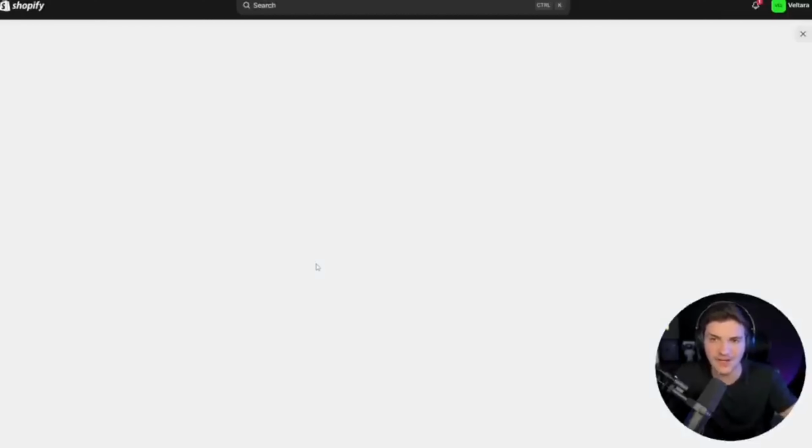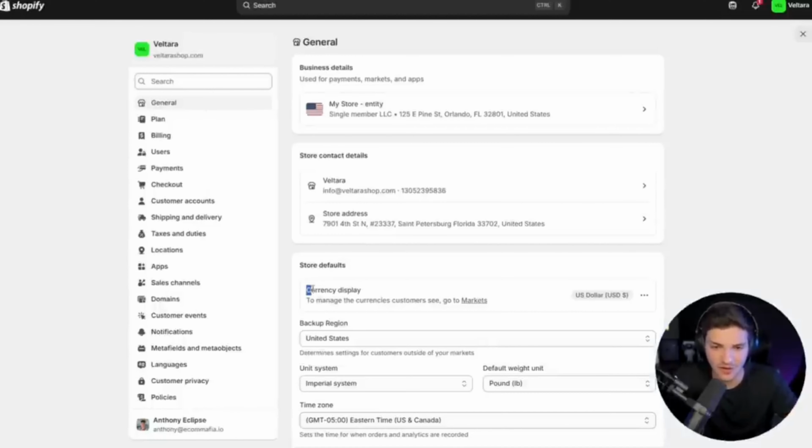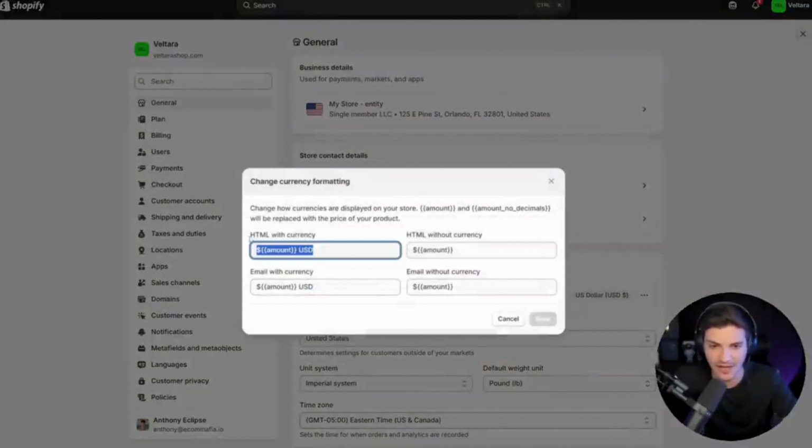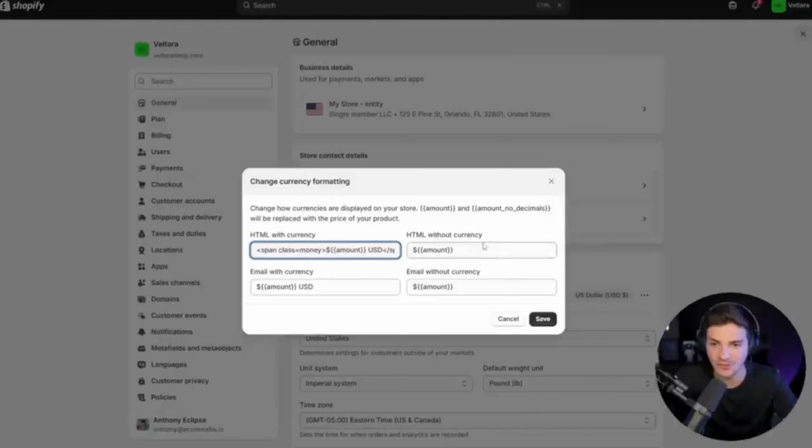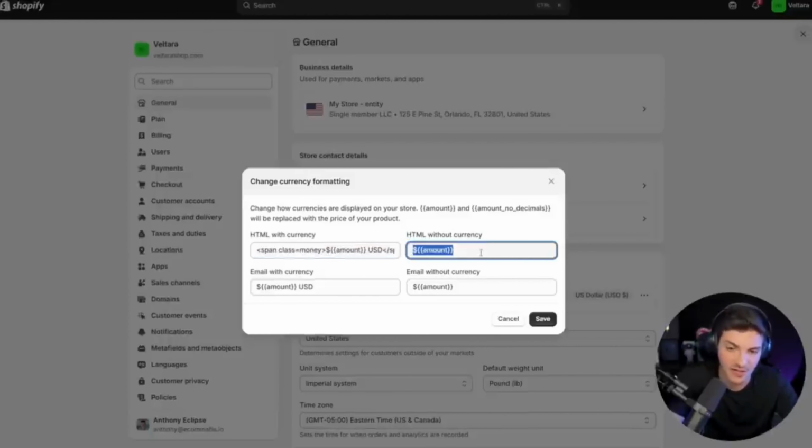So we're going to come to settings general here, and we just need to update the currency formatting. Under currency display, click these dots, change currency formatting, HTML with currency. We're going to delete the current one, paste the new one. Then we come here, HTML without currency. We copy that, return back here, HTML without currency, remove the current, paste the new one, save it.